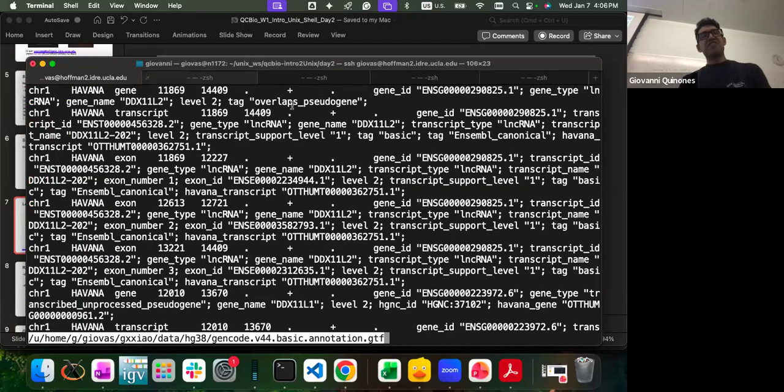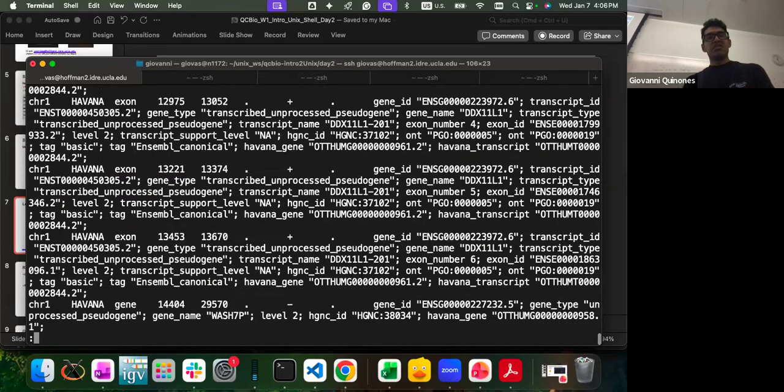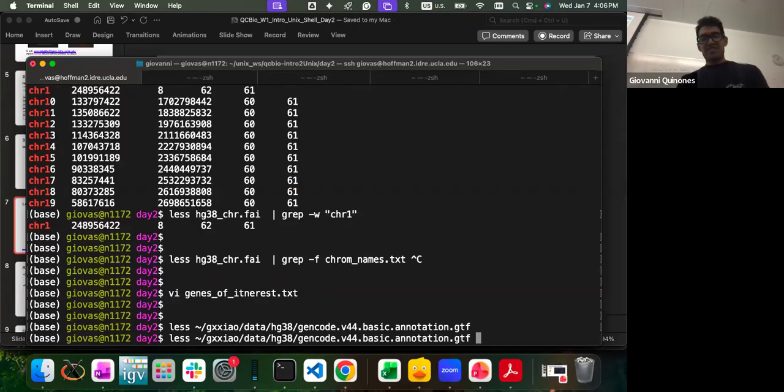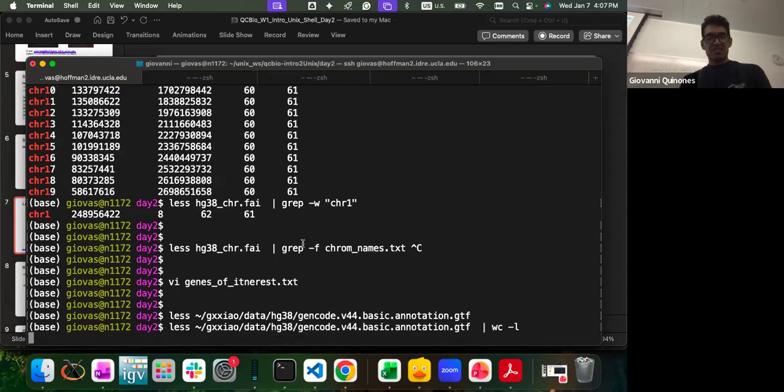Okay, so this is a file that has information about all the genes in the human genome. You can see that it has a lot of columns. It probably has several thousands of rows. Let's count. Just counting is going to take a while because this file is so large.